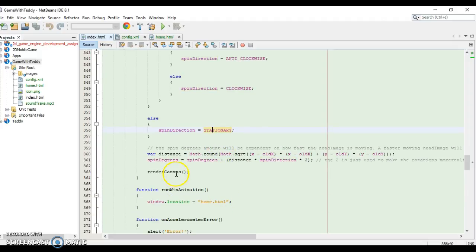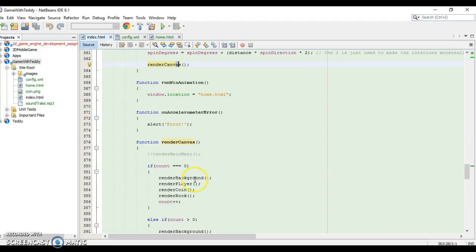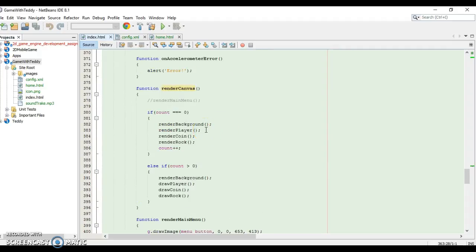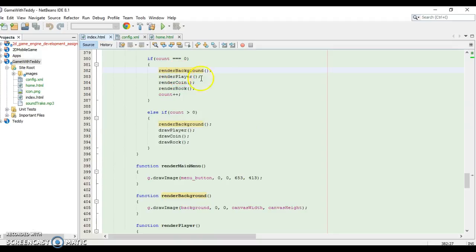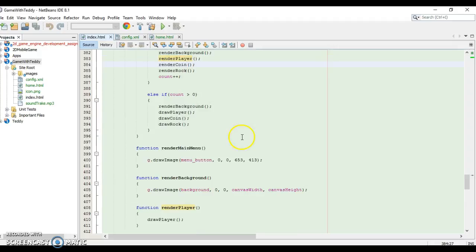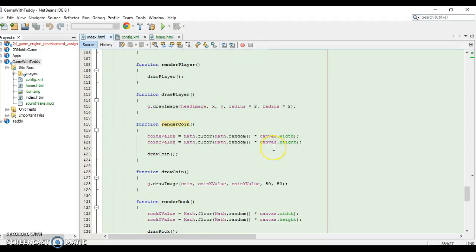So after this, you render the canvas as well. So we'll just skip on down to render canvas. For the render canvas, what I did was I separated the draw functions from the render functions. Now, this might be a tad bit confusing, but I'll go through it. Actually, render background is a bad example, so I'll start with render player. What I wanted to do was, actually, I'll start with render coin.